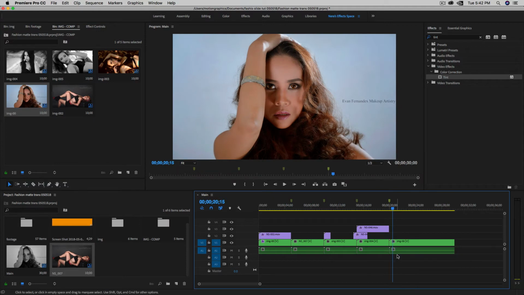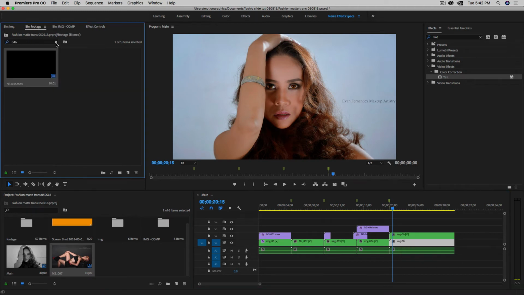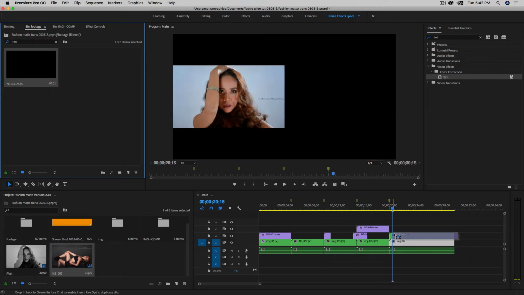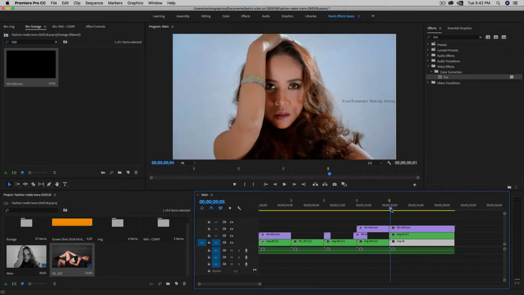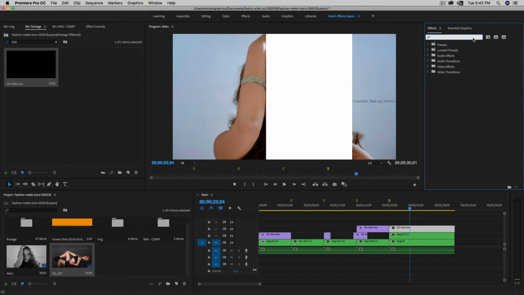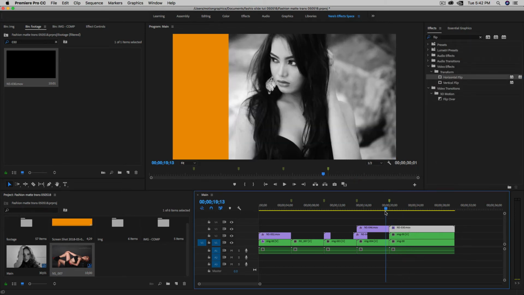What I did in here is just duplicate this, holding Option, and then what I need to do is look for the matte, the transition matte. I think it's 030, and let me drag and drop. If we play, this is what we have. Look at it. But I need the other side, so as you guessed, just look for the flip horizontal. Double click, and you will have this.